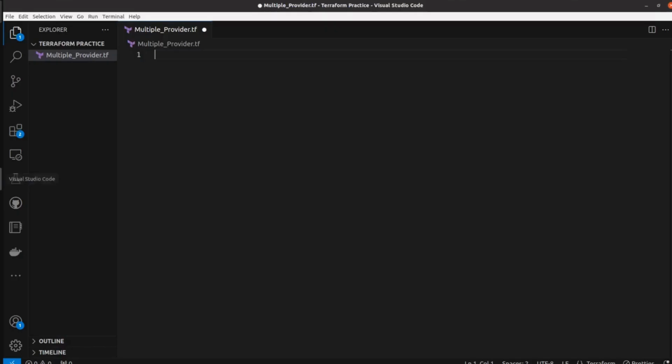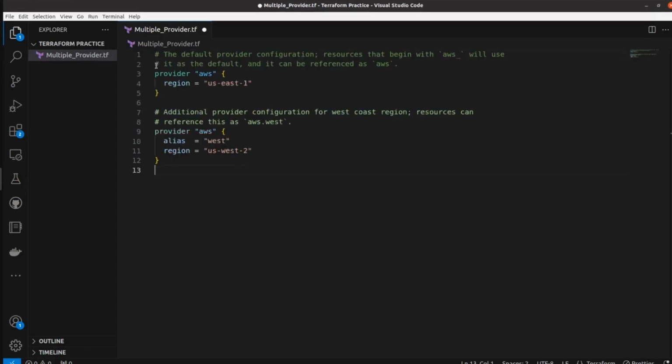I have already created multiple provider.tf. Let me paste the script here, and we are going to create resources in US East 1 and US East 2. So the provider is AWS and the region is US East 1, and another region will be US East 2. Here we have to change it also. Okay, so we have already changed this.